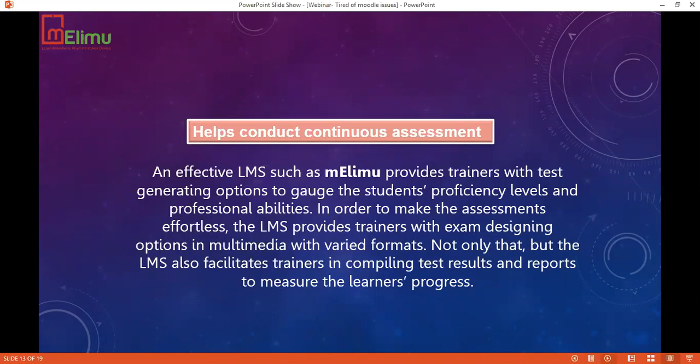And then it also helps conduct continuous assessment. An effective LMS such as MLM provides trainers with test-generating options to gauge the student's proficiency. By test-generating options, here you can put quizzes and assignments. And in order to make the assessment effortless, the LMS provides trainers with unlimited options of multimedia to different other varied formats. Not only that, but the LMS also facilitates trainers in compiling the test results to measure the learner's progress.